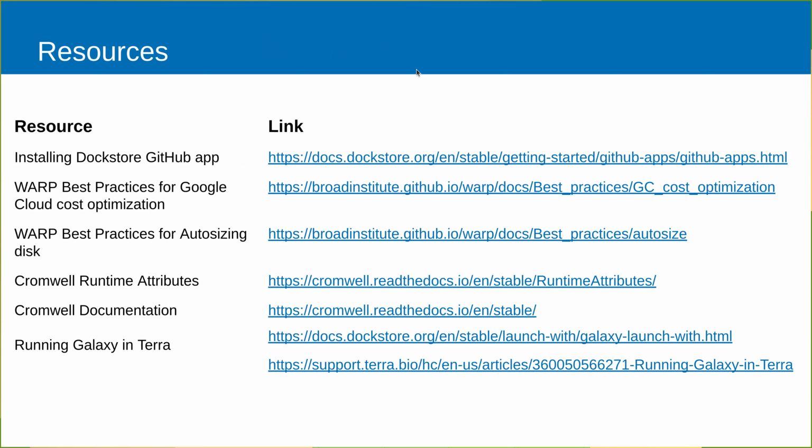We've also put together some resources that are useful for you. There are tutorials for going through the process of installing the Dockstore-GitHub app. Today, we used an example from the WARP repository when we were selecting the Optimus workflow. But that group has also put together best practices for how to optimize your workflow to make it cheaper to run in the long term. There's some documentation on Cromwell. That's the workflow engine that you can run locally and that powers Terra behind the scenes as well.